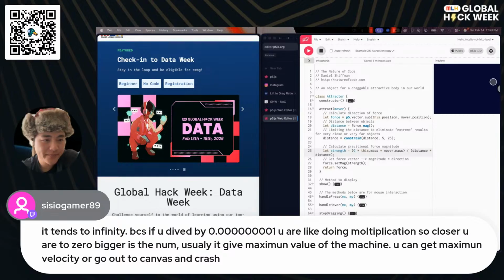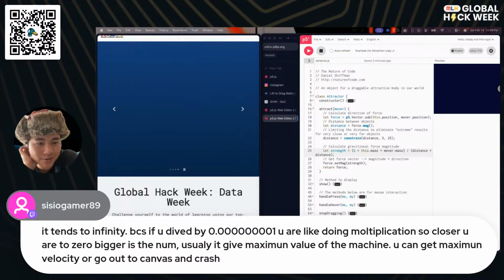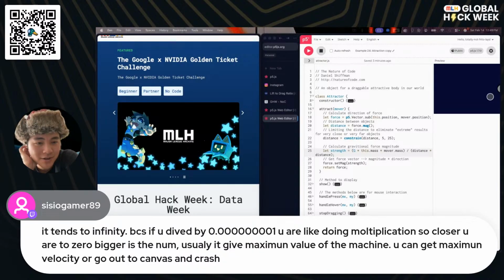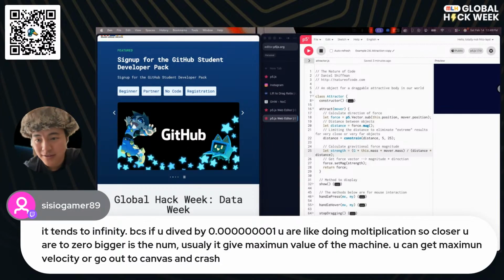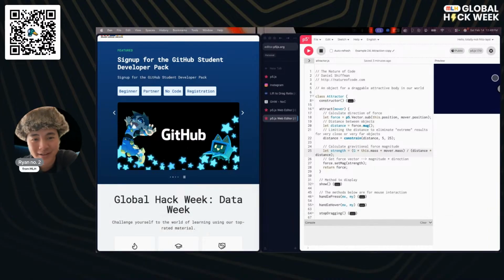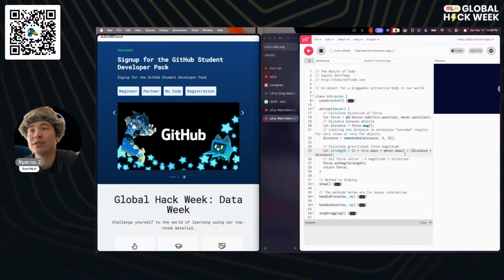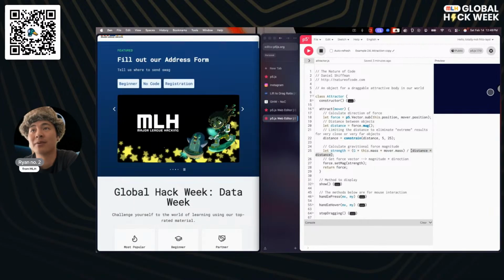It tends to infinity because if you divide by 0.0001, you're doing a huge multiplication. So the closer you are to 0, the bigger the number. It usually just gives the maximum value of the number the machine can hold. You can get maximum velocity or go out to the canvas and crash. Yes, I think that's a pretty good explanation of why this didn't actually immediately break when we divided by 0.